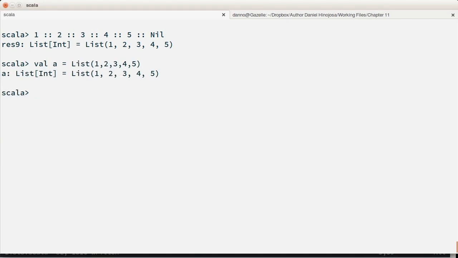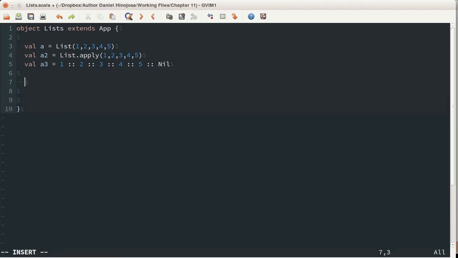So let's try some methods. Let's go back to our code. One of the important ones when it comes to a list is head. We're going to pick on a for a while, and a.head is going to return 1. Next one is the tail. Tail is going to be 2, 3, 4, 5.